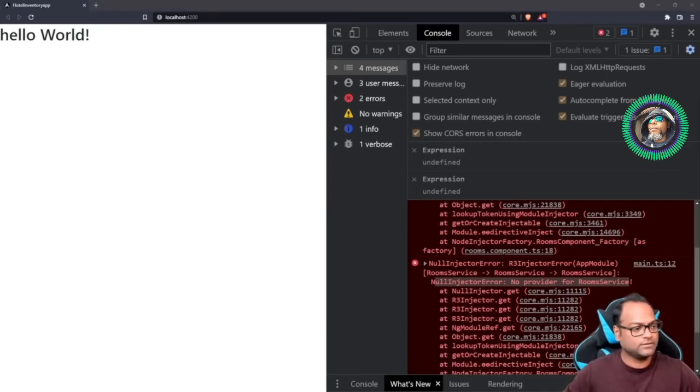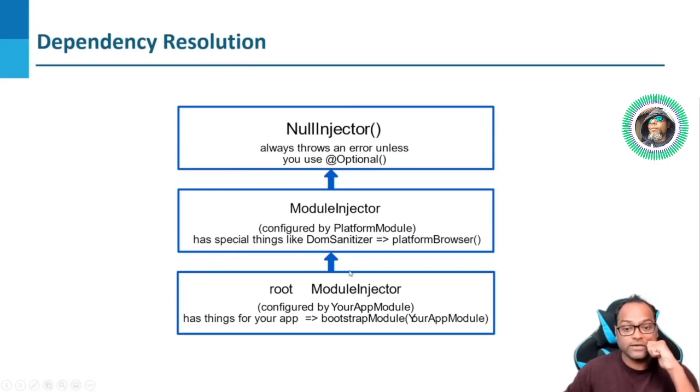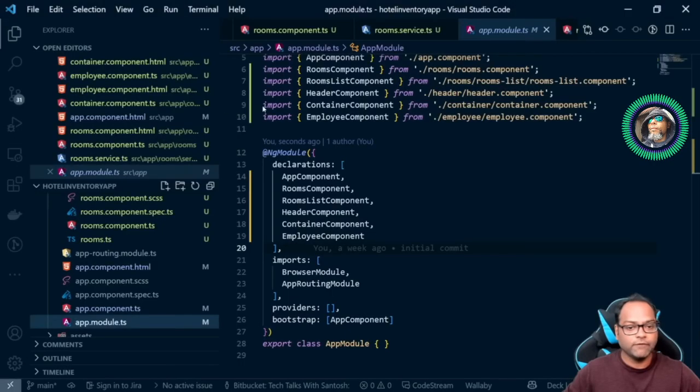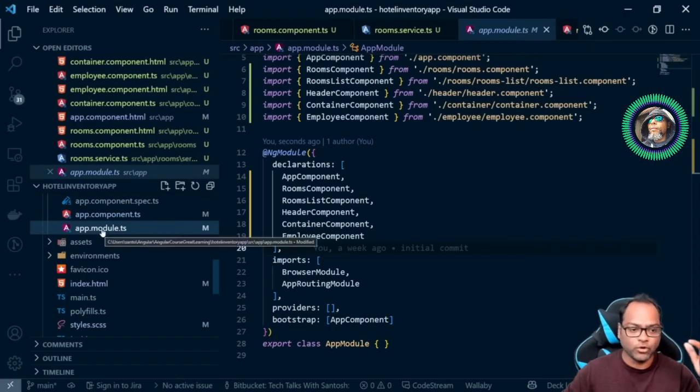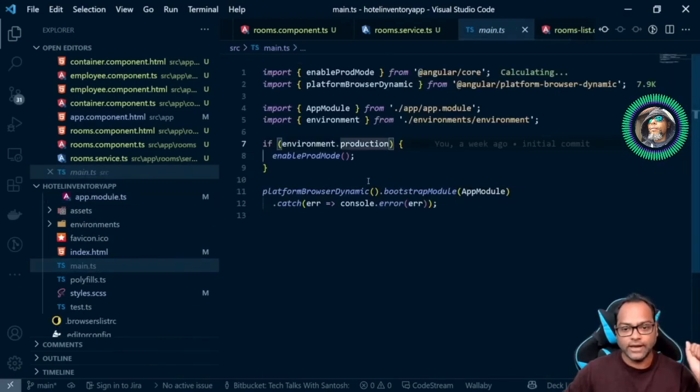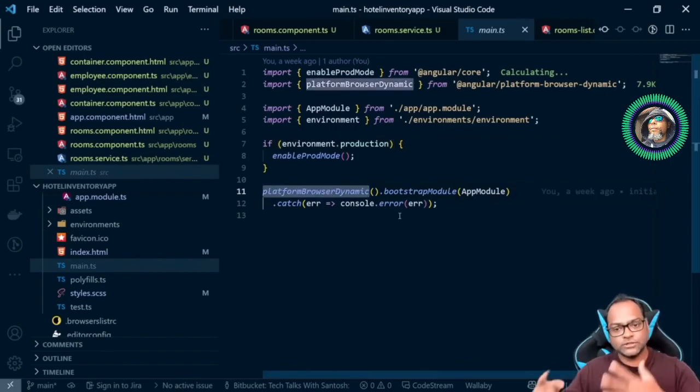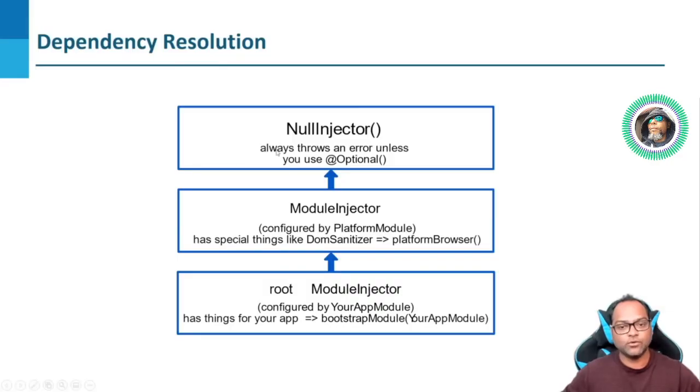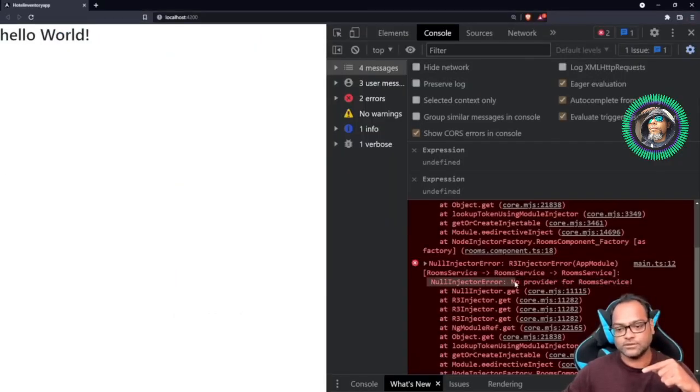Let's go back to this diagram. It went to our app module and didn't find this particular service here. Then where else can it look up? Remember, above app module we also have main.ts, and we use something called platform browser here. So it goes to this platform browser and says, do you have this particular service by any chance? It says, no, I don't have it. After this, there is one more level, which is called null injector, which specifically checks if this particular service is available or not. Once it reaches there, you get this particular error, null injector error. Makes sense, right? Null injector and null injector error.